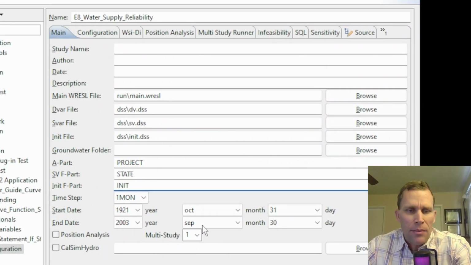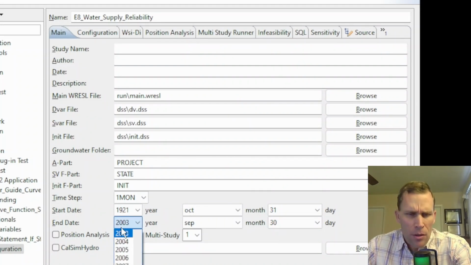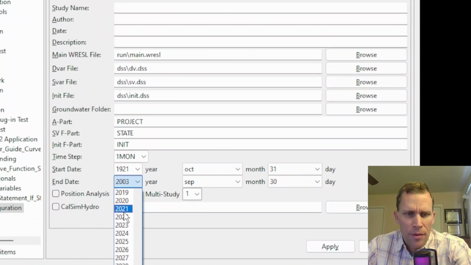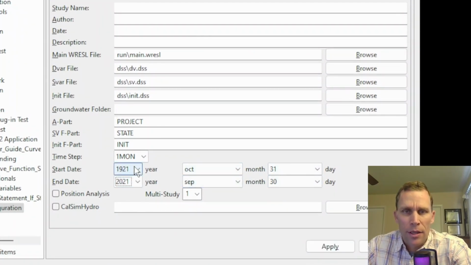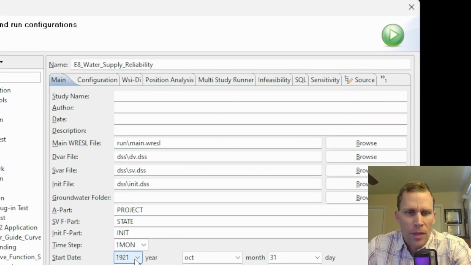All right, down here for the time step, we'll use 1 month. We'll use the start date that it's giving us here, and this is going to be a 100-year simulation. Now, we could make it longer. We could run multiple simulations. Let's just go with 100 years. So I'm going to select 2021, which is right here, and then leave everything else the same. So this is 100 years, 100 water years, and we're good there.